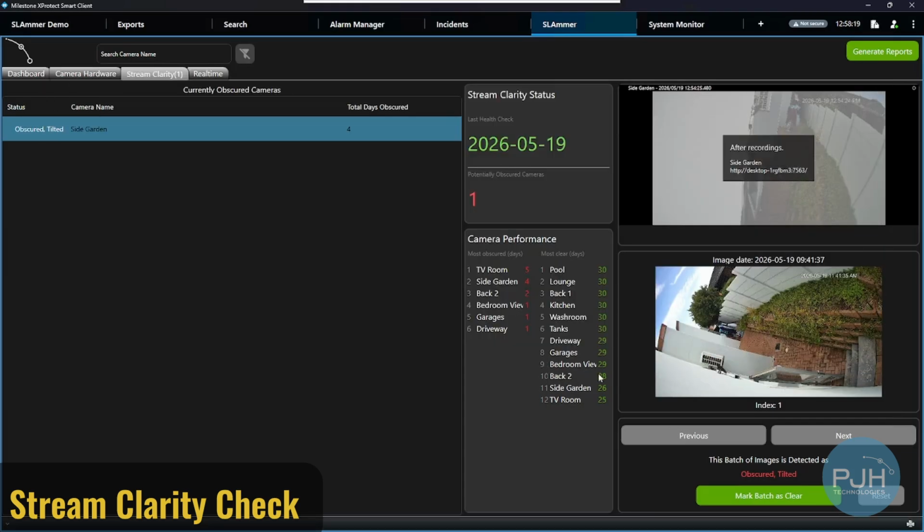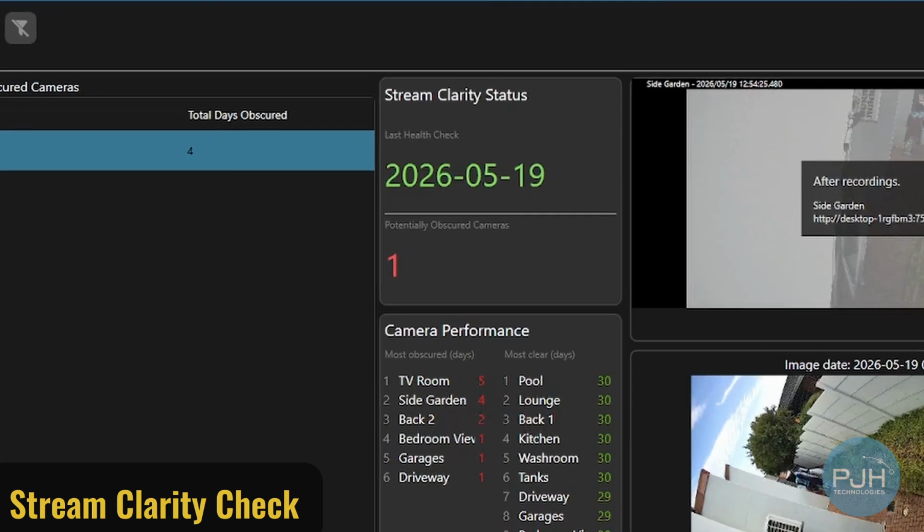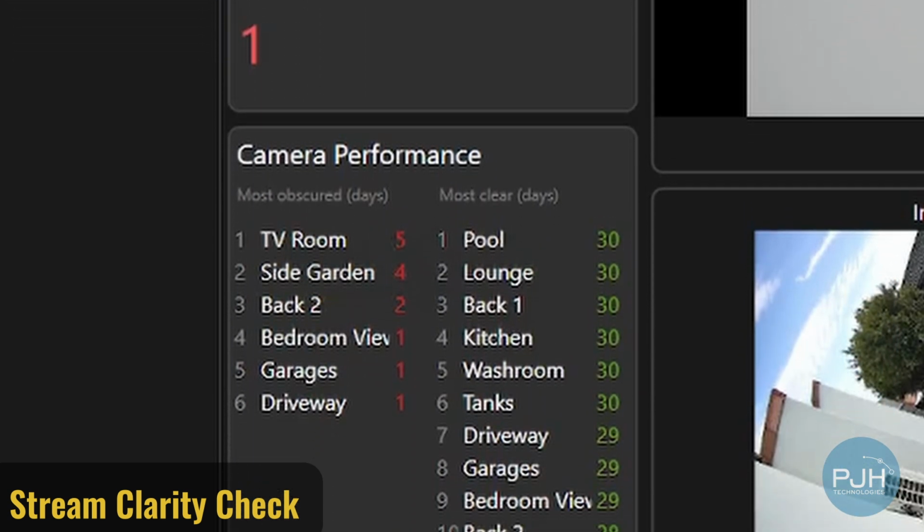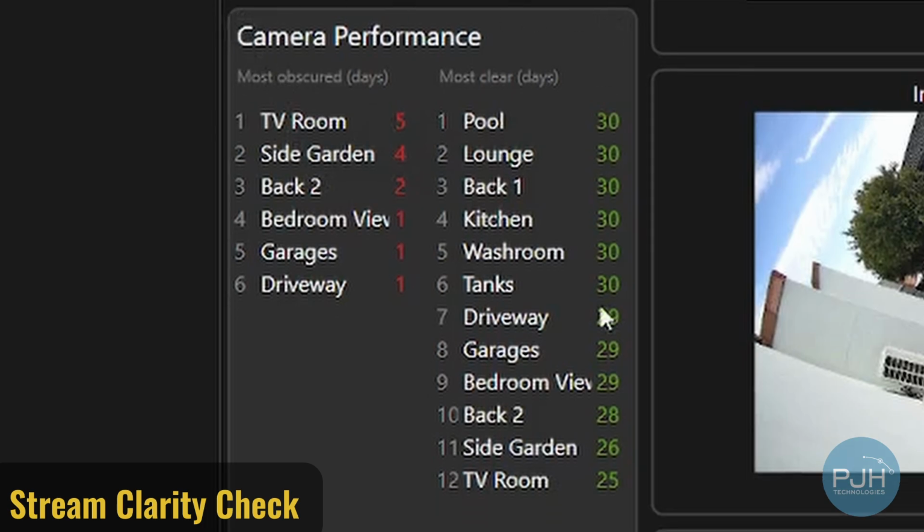On this tab, you can also see statistics about your camera clarity. For example, when was the last health check done. Now, this is done on a daily basis. You can also see which cameras are performing the worst, which ones are performing the best. So that way you can see this camera is a specific problem.